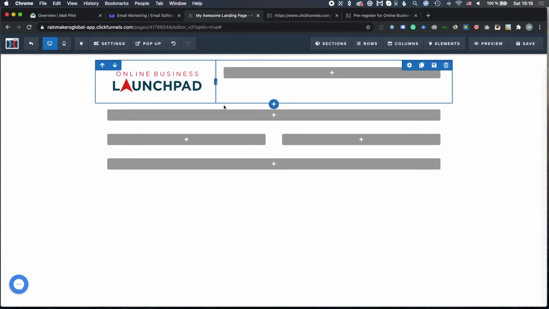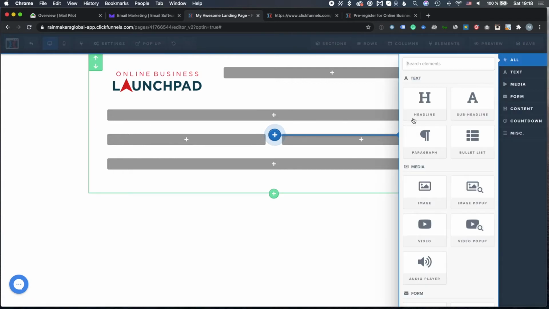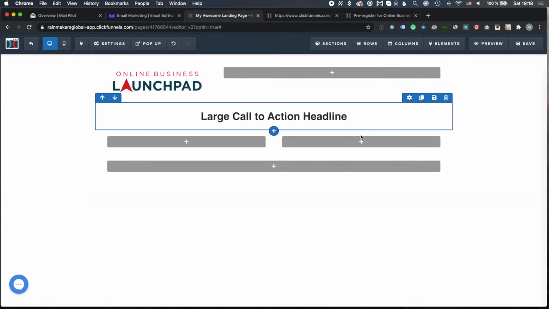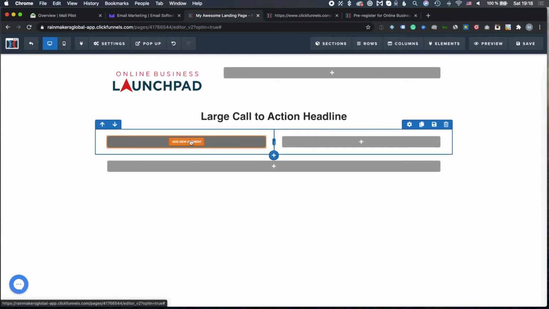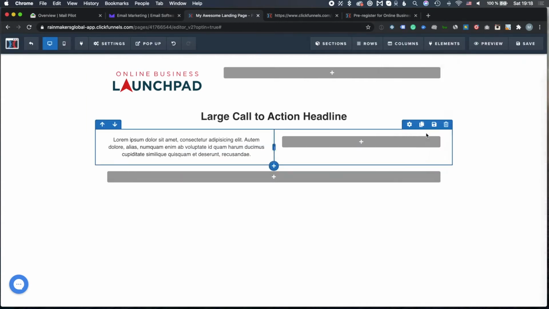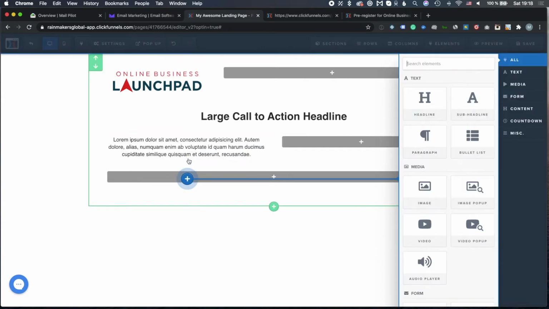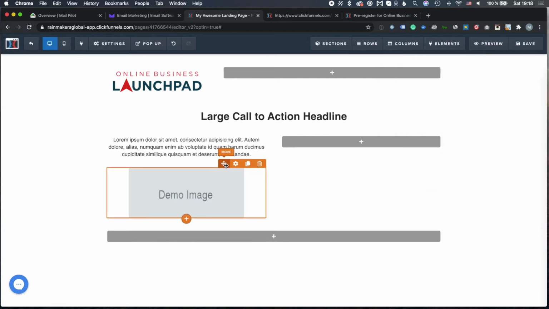So that's my logo. In here I'll click add new element and I want a headline. Then we will add some text. We can also add image. And you can reposition these elements up or down.